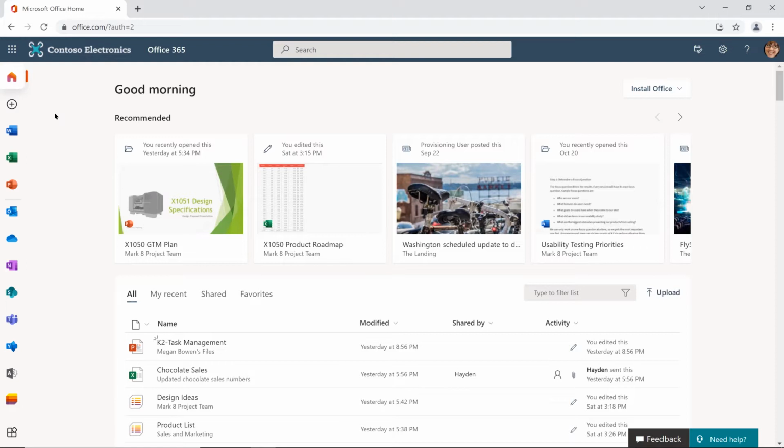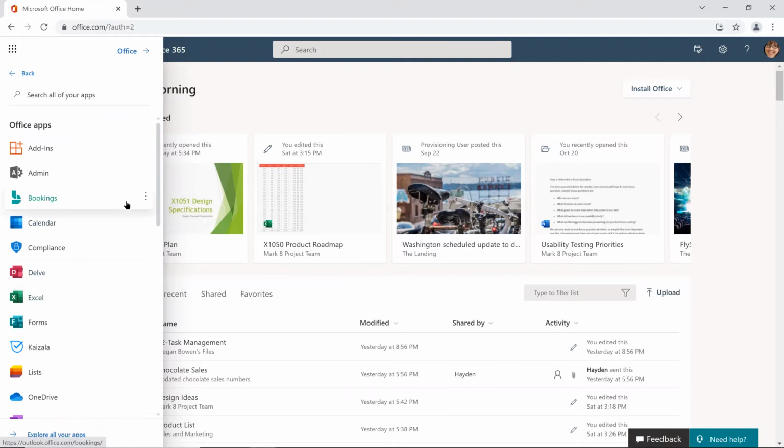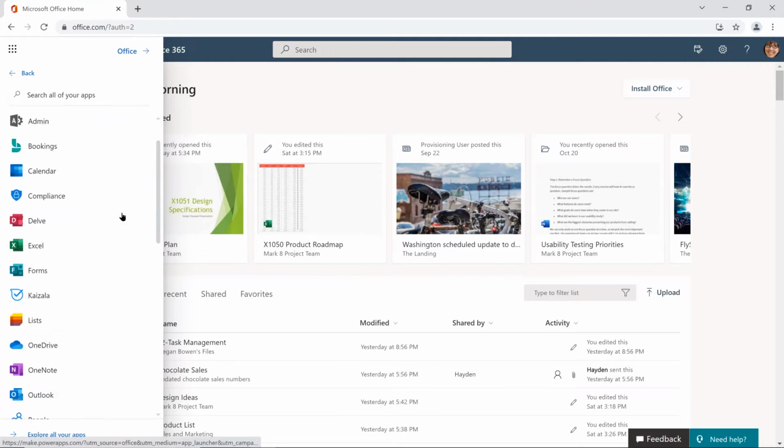And from this interface, I can look at what sometimes is referred to as my waffle. This is my app launcher. So this is in the upper left-hand corner where we see that grid. And here we can see many of the Microsoft 365 applications that are available to us. For applications we may not see in this list, we can go to All Apps, and then you can see an even more extensive list.